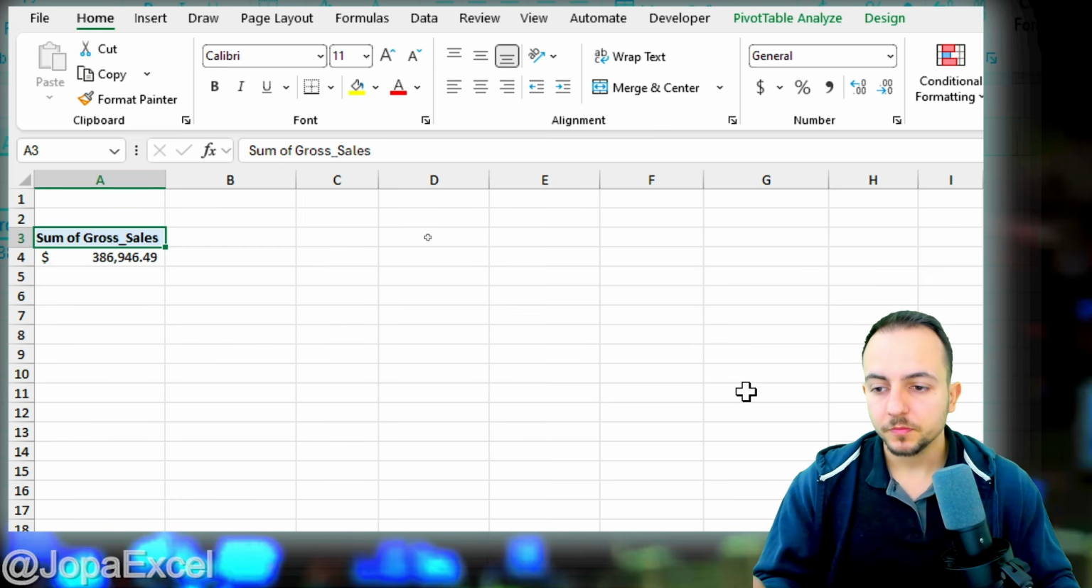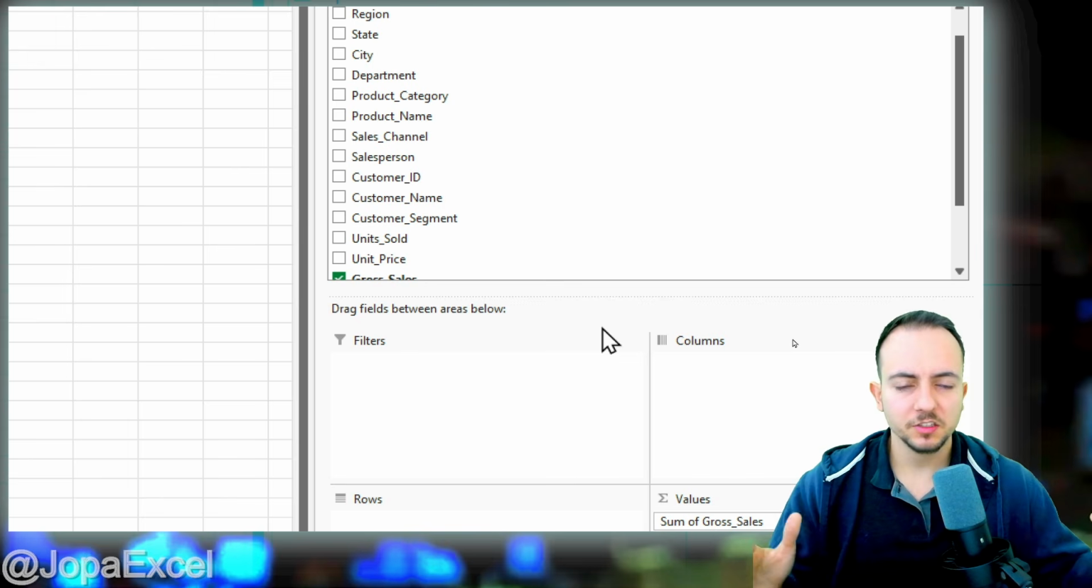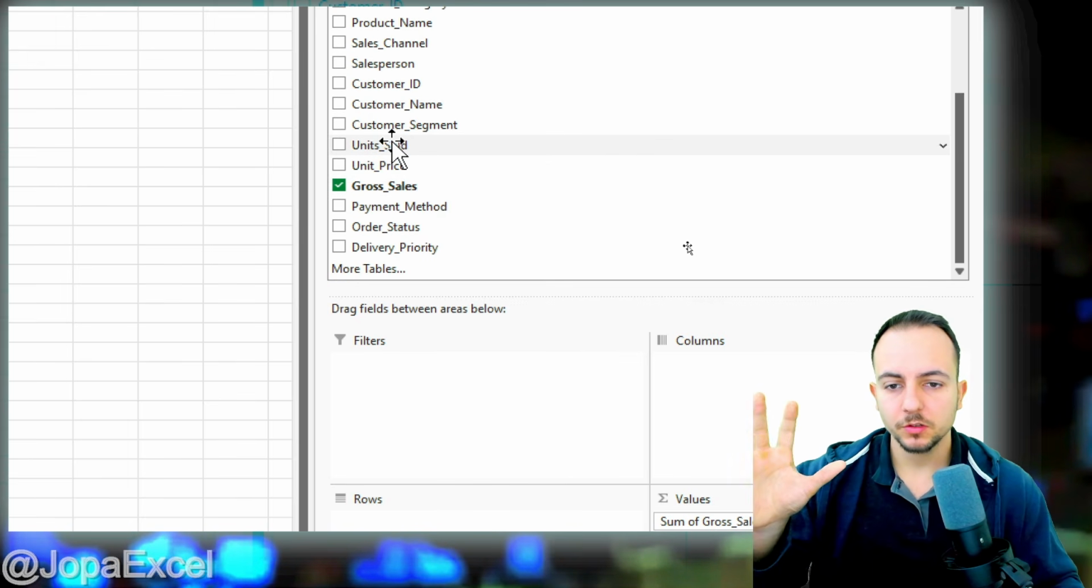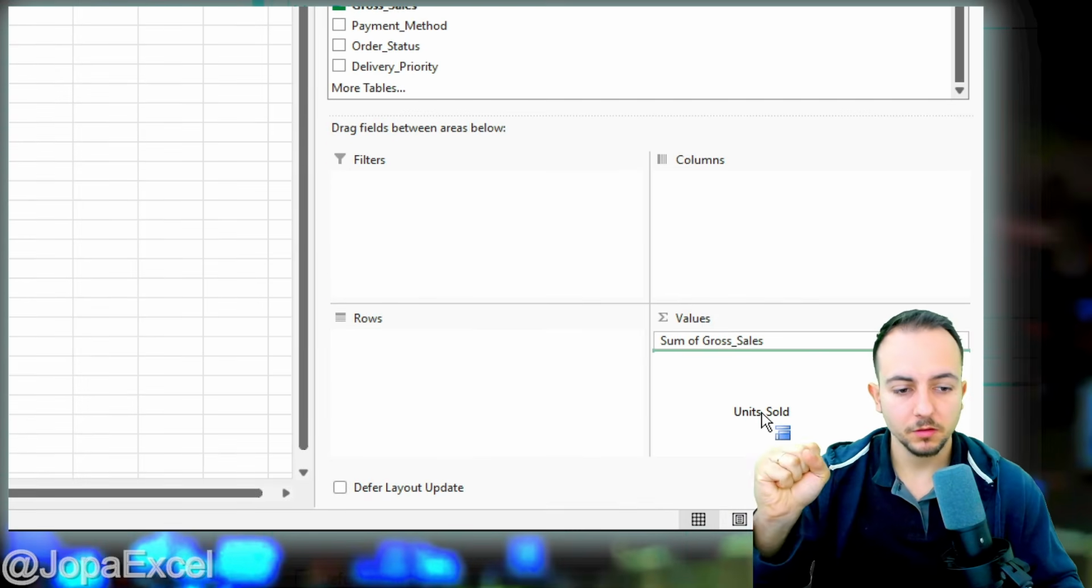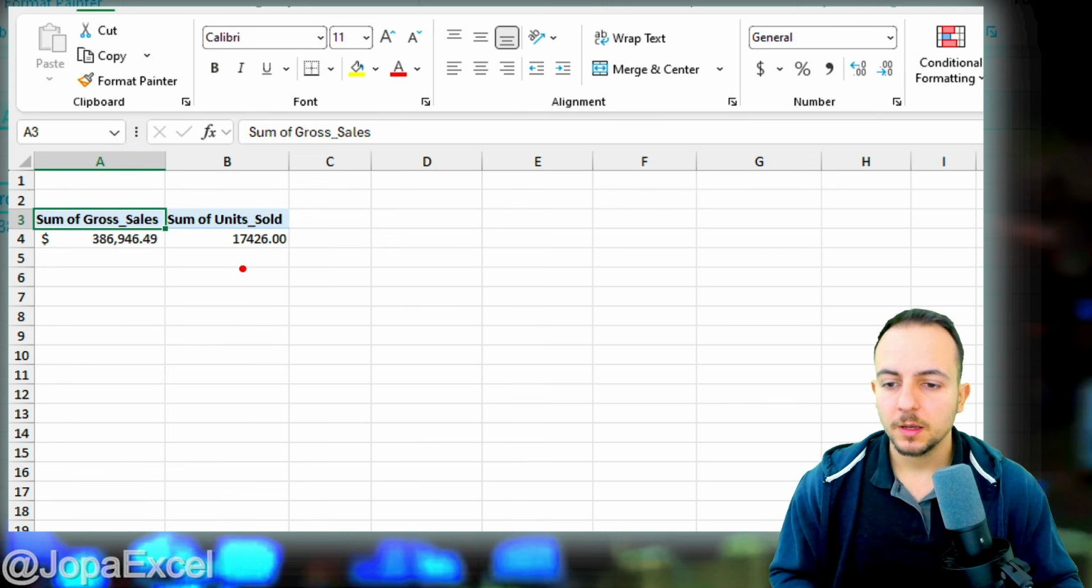On top of that, I also want to analyze in the same pivot table. It doesn't need to be a separate one. I want to go with units sold. Click on the units sold, click, hold, and drag within values again. Because Excel is going to summarize the total of units sold. And as we can see here, 17,000 units sold.